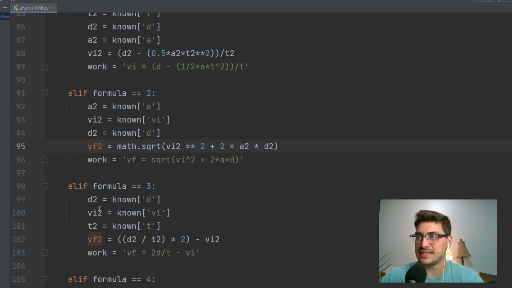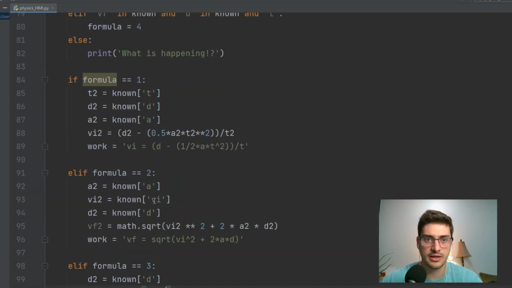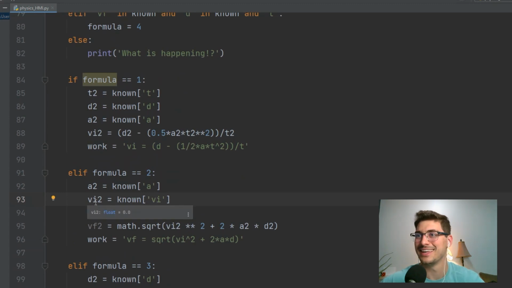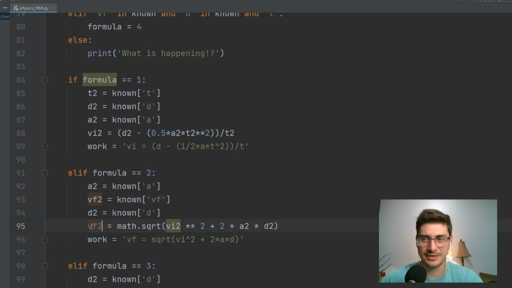Okay, next up is going to be D, A, and VF. So let's update that to be VF. Shoot, I'm updating 3. We're on 2. D, A, and VF. There we go. Yeah, I know you guys are tired. I'm tired too. Suck it up.